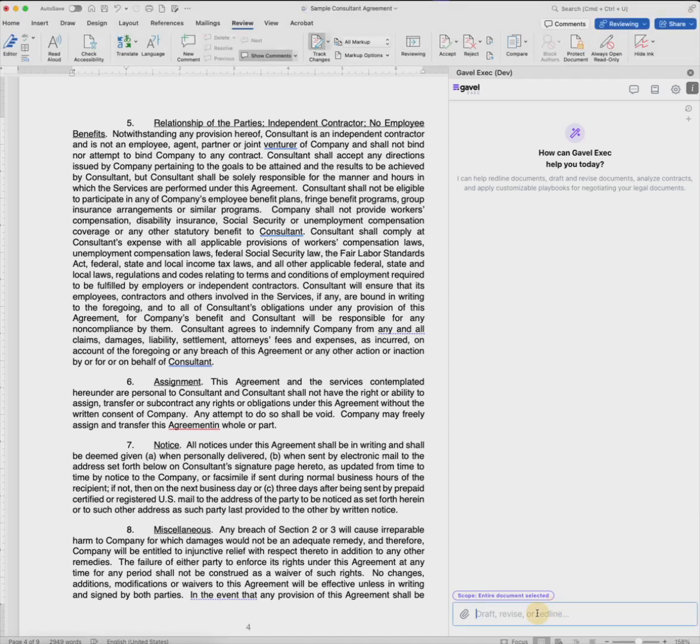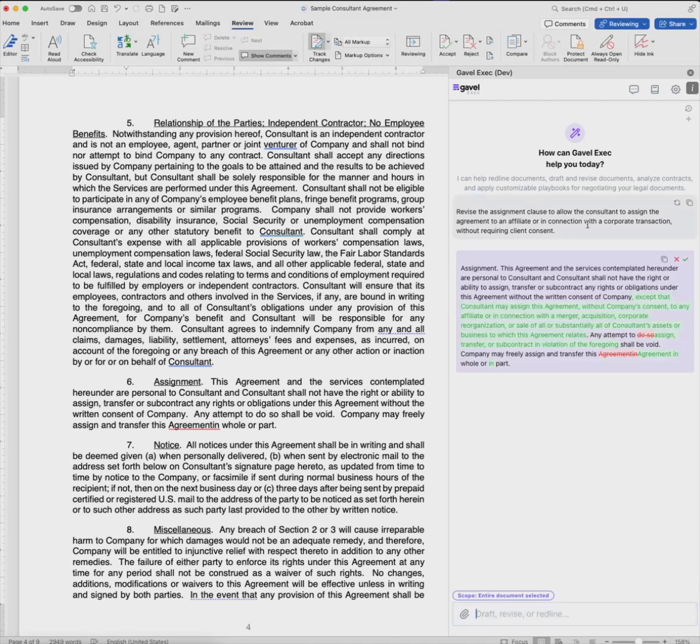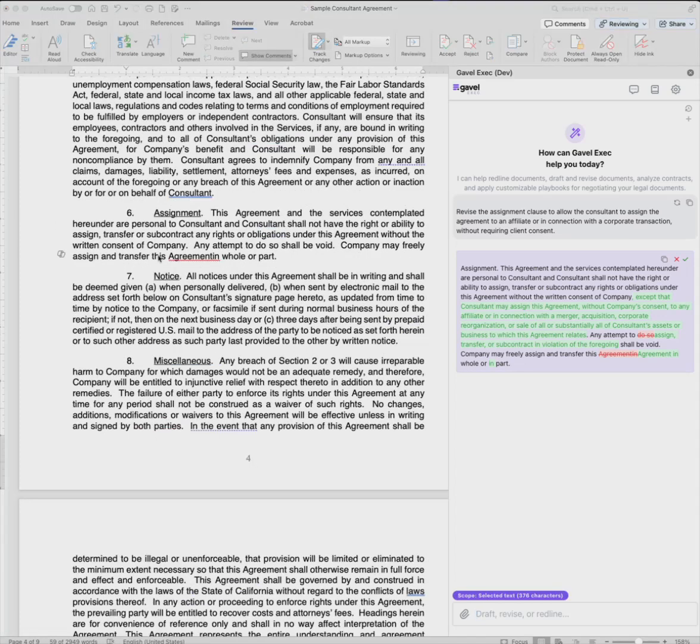So what I'll do is prompt it. I'll say, revise the assignment clause to allow the consultant to assign the agreement to an affiliate or in connection with a corporate transaction without requiring client consent. I'll go ahead and click on the edit that it's providing to me. And as you can see, it takes me to the section. Not only has it added additional language here, but it also fixed some typos that I had in the document, which is great.